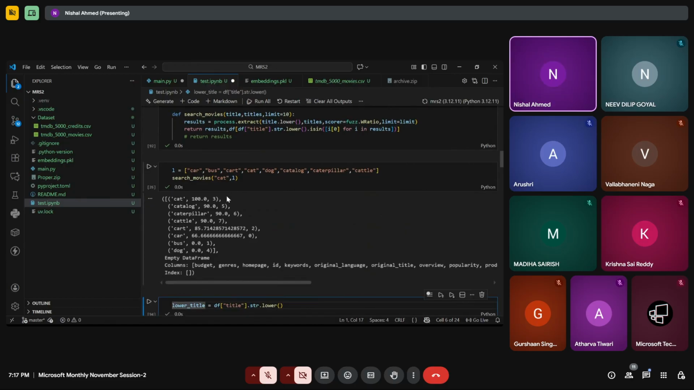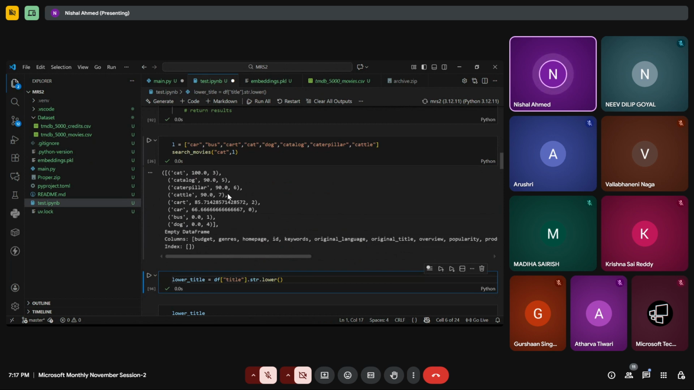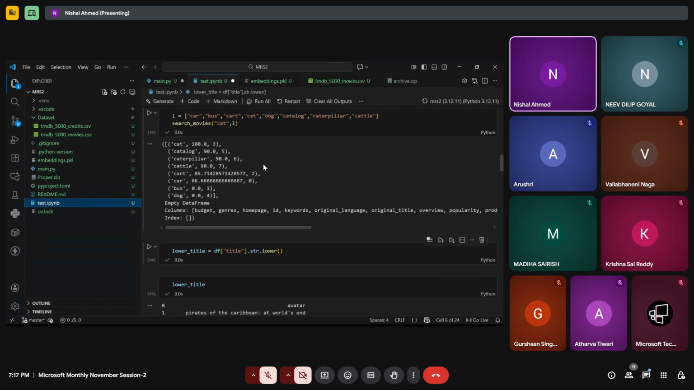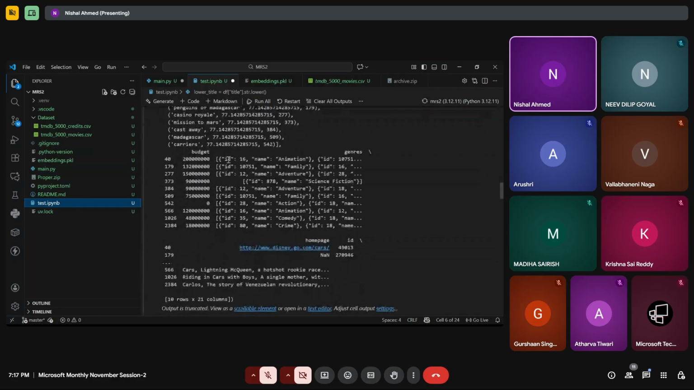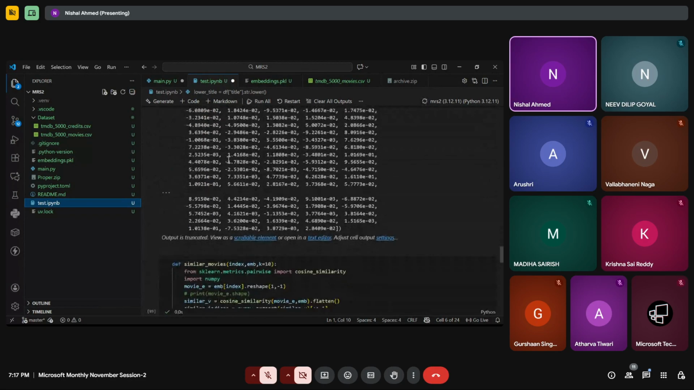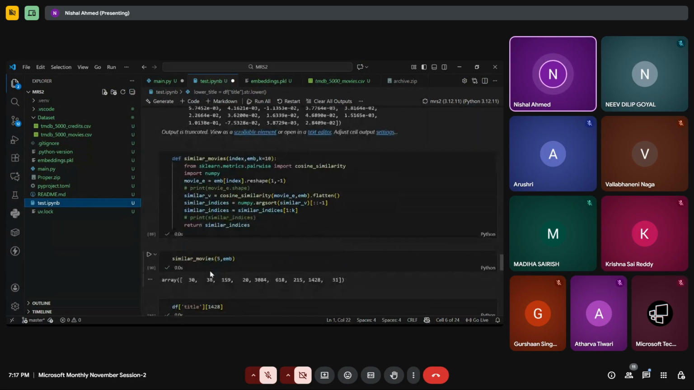So yeah, troubleshooting in Jupyter Notebook is also an easy process compared to troubleshooting in main.py, in a Python script. You can understand where you went wrong and all that. So we have the functions required for the search and for finding the similar movies when a movie is selected and all that.